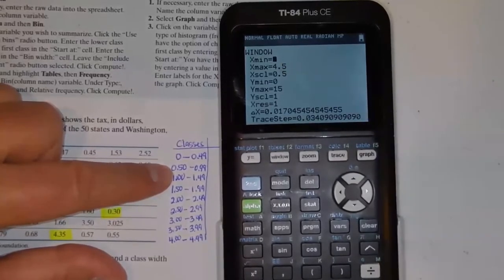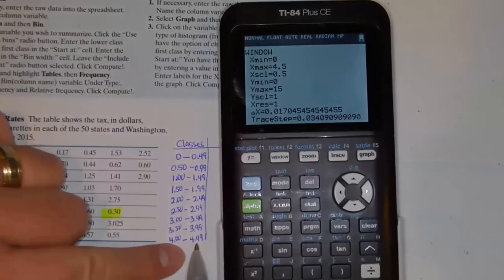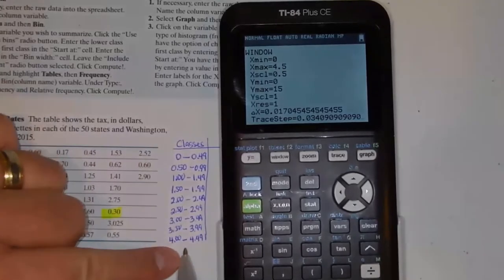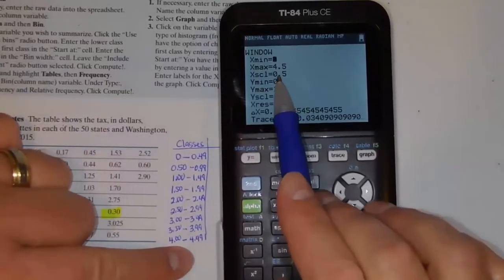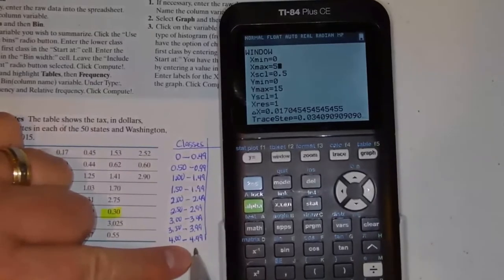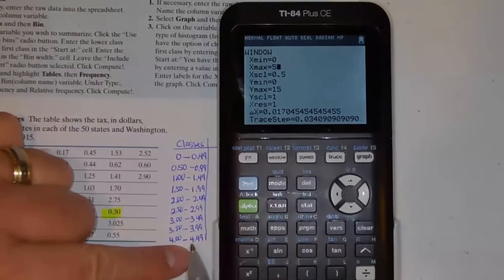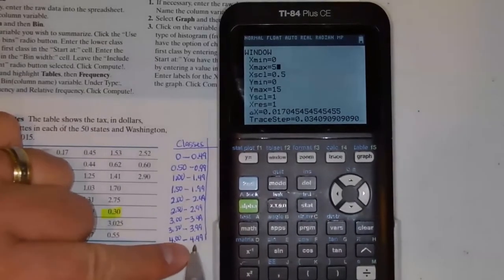Now, the specific value for X max doesn't really matter. I just need to make sure that I'm going to be able to see all of my last class. So X max needs to at least be 4.5 or something bigger. I could make it 5 if I wanted to. As long as it's bigger than the 4.49, that's what matters. The specific value doesn't matter that much, although you certainly wouldn't want to pick like 100 for the X max on this if we're stopping at 4.49.